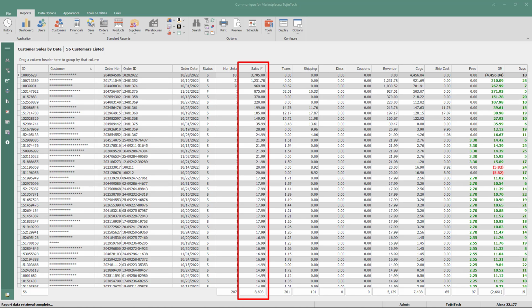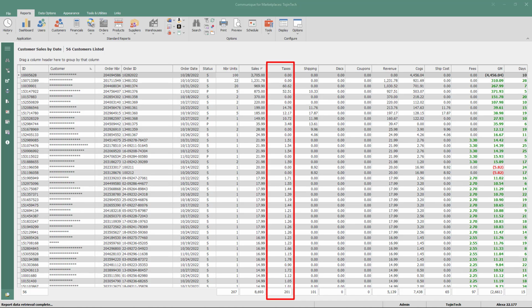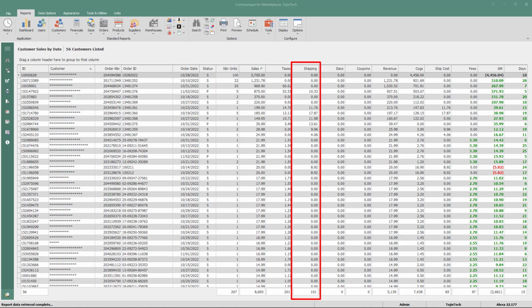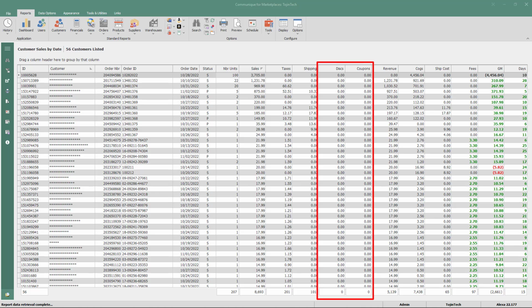Product sales represents the price per unit multiplied by the units sold. The taxes column represents the total sales tax collected from customers for their purchases. The shipping column represents the shipping amount collected from customers to ship their orders. The discounts and coupons column represents the promotions and incentives applied to orders.